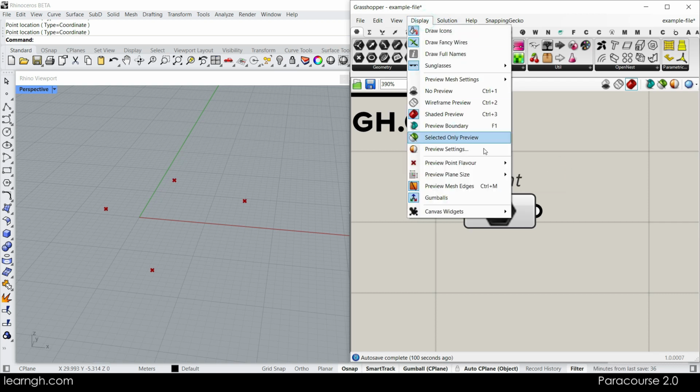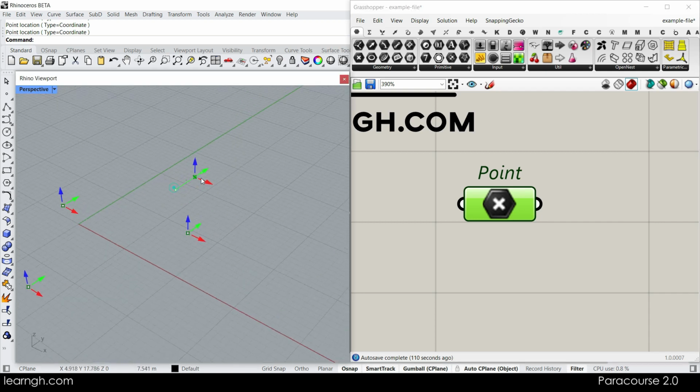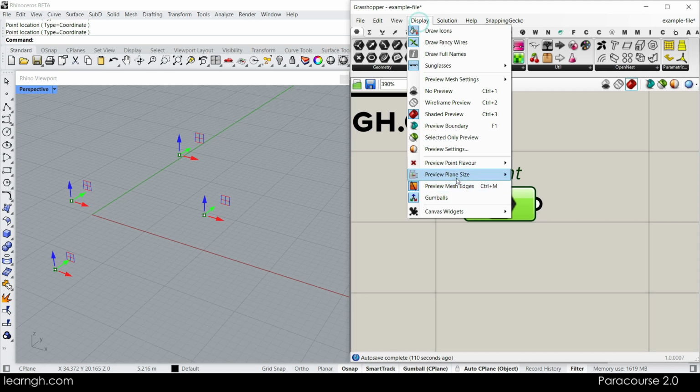Another thing you can do here is the gumballs. With the gumball you can move the points inside Grasshopper, especially if it's internalized, and you can see that I can move them in the X, Y, and Z direction. So the gumball is really a great component if you especially want to move the points around. You can turn it off or on here.